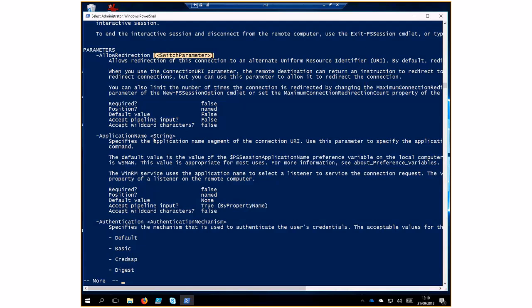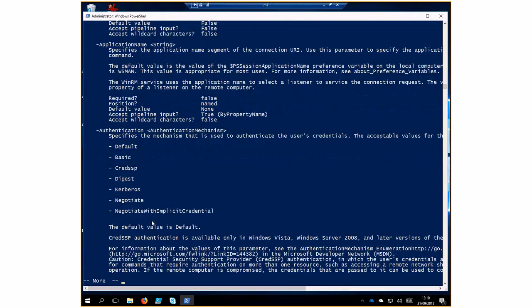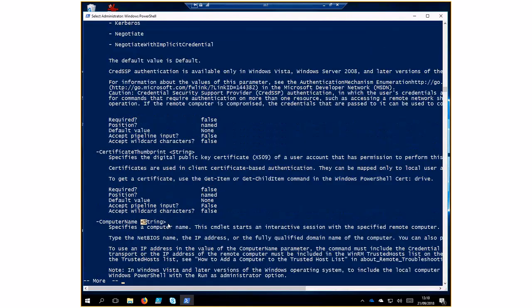The other type that we have is a named parameter. A named parameter is any parameter that requires a value after it. So this ApplicationName one here takes a string value. A string is a collection of numbers or letters. And if we have a look down here, we'll find we have our ComputerName. ComputerName takes a string value. So this means that we can put in an IP address or we can put in the computer name.